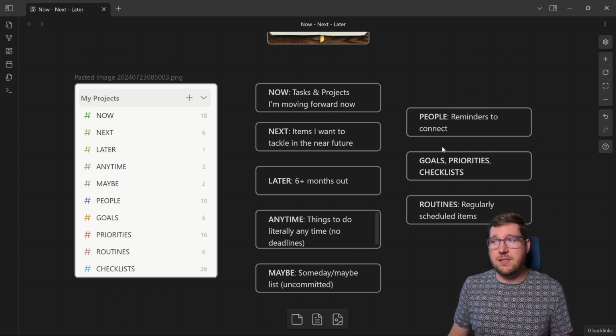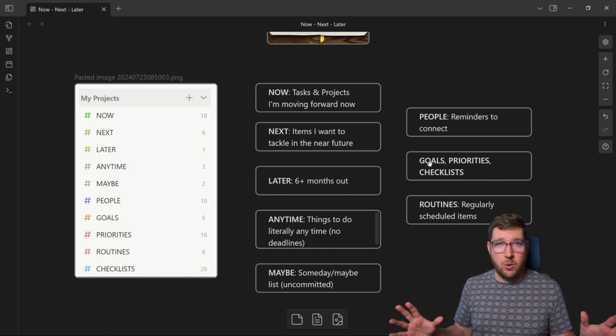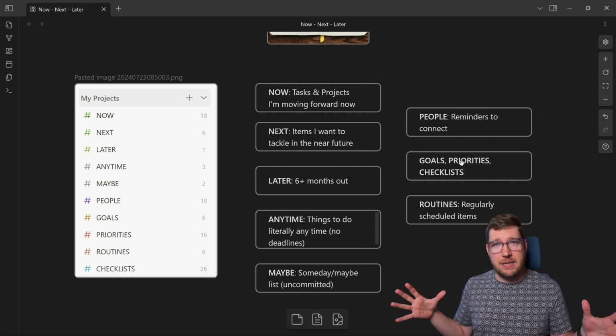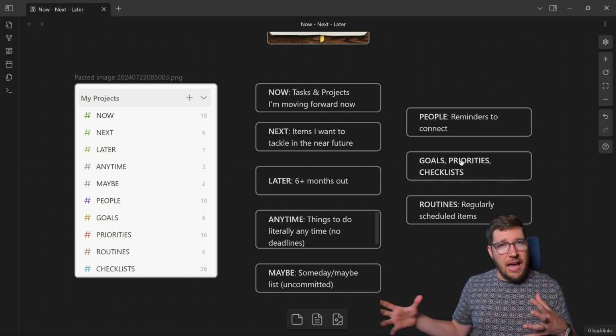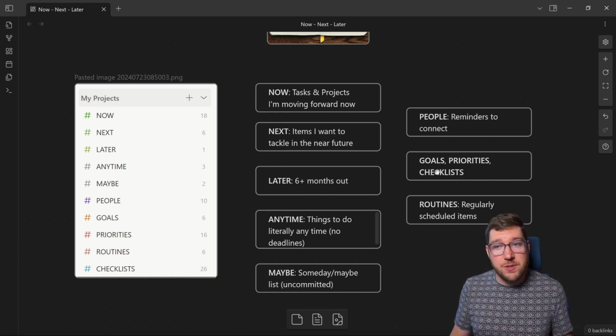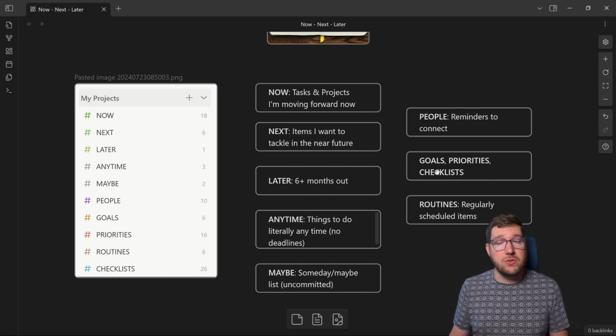Goals, Priorities, and Checklists are relatively self-explanatory. Goals is literally just a list of goals for the quarter. Priorities is a high-level overview of things that are on my plate that align with what's going on now. And Checklists at this moment in time is really just my weekly review checklist.